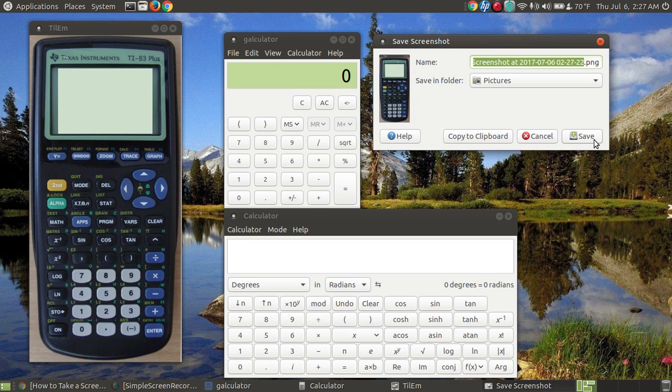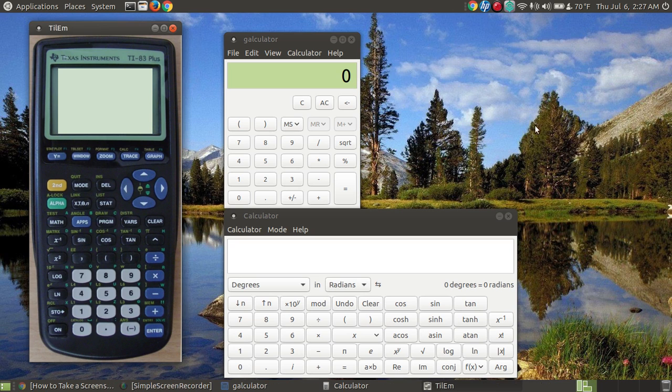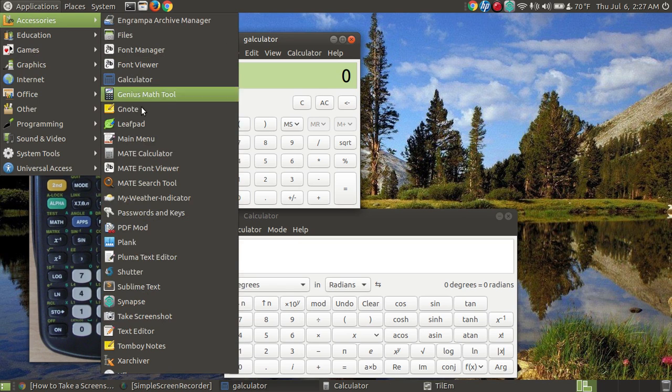Now I'm not going to save this to a folder. It works the same way as saving the entire desktop. So let me cancel it. I'll make this one the active one, or the current one. I go back to the program.